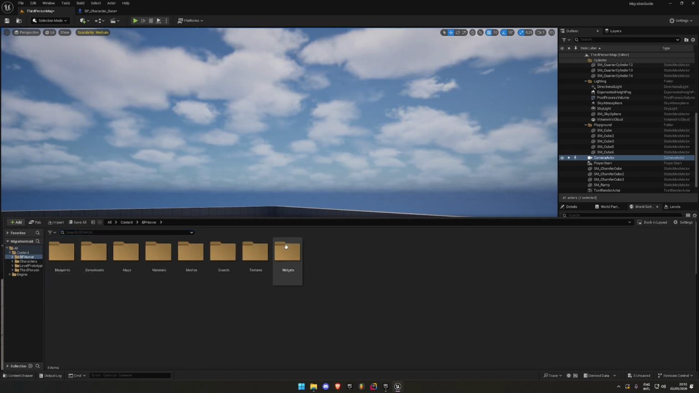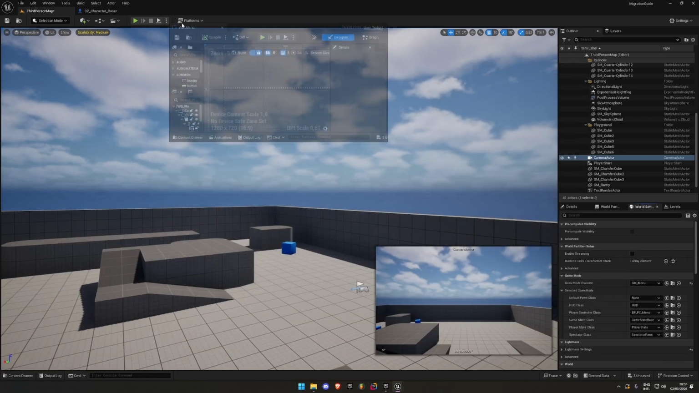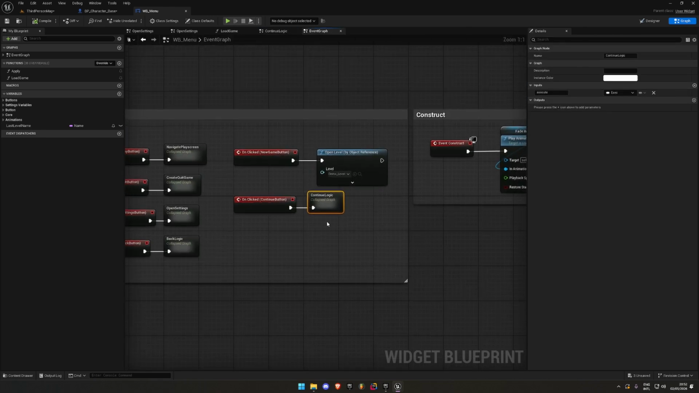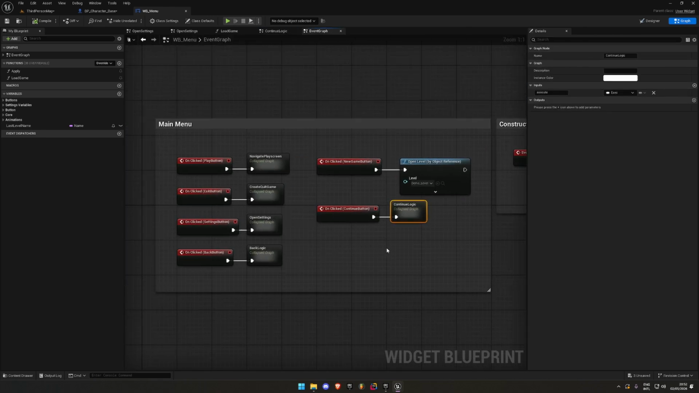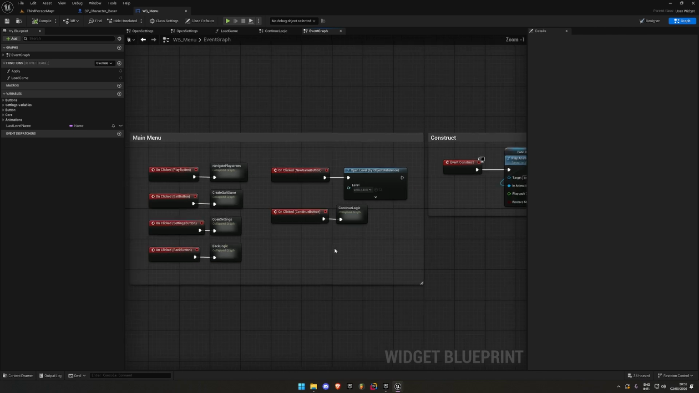We go to Beat Chef, widgets, menus. Then we search for the main menu. I'm going to dock it on the top screen and go to the graph. This is for the loading, which you don't need. So if you go to this one right here, open level object reference, make sure to set the correct level in here. And then it automatically opens your desired level.